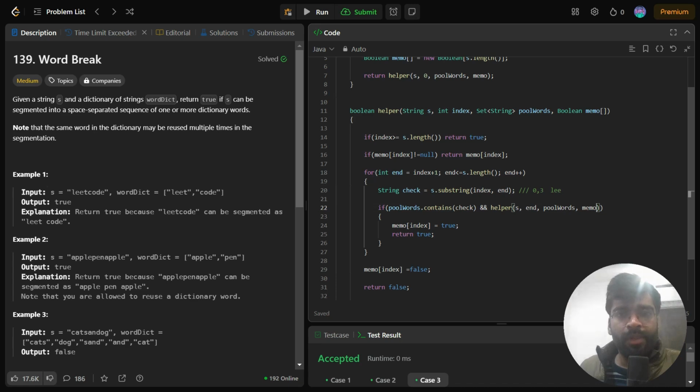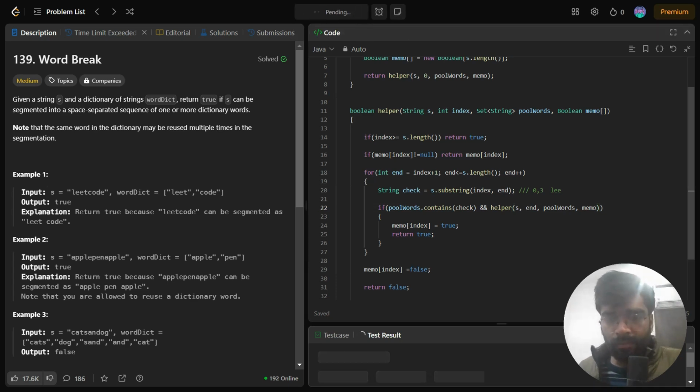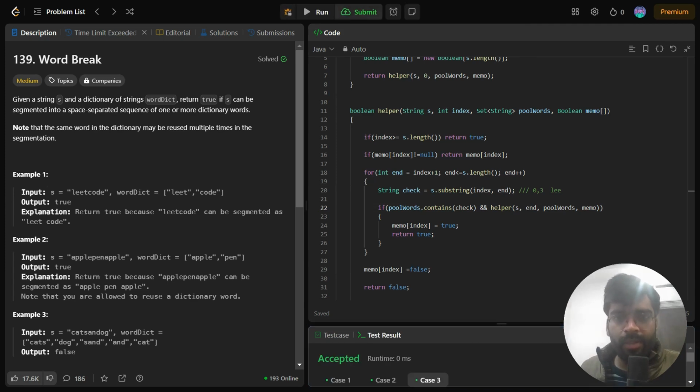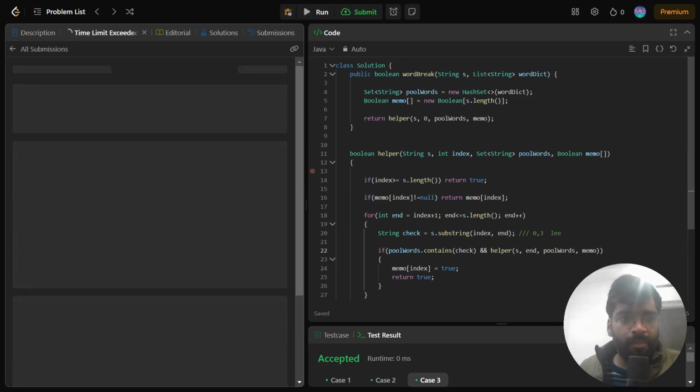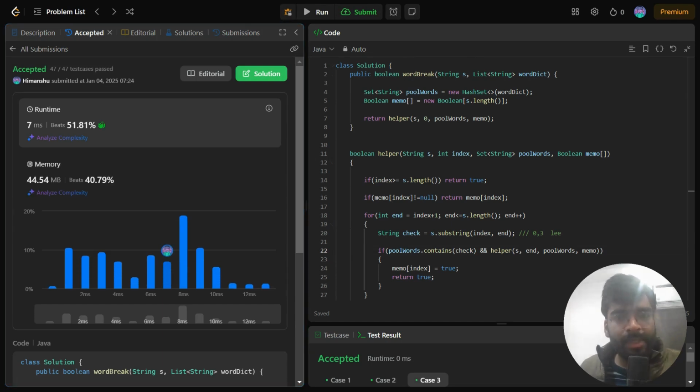Let's try to submit the code. I hope this is going to work. Let's accept the test cases. Let's try to submit it. Alright, perfect. So this is passing all the test cases over here and it is perfectly fine.